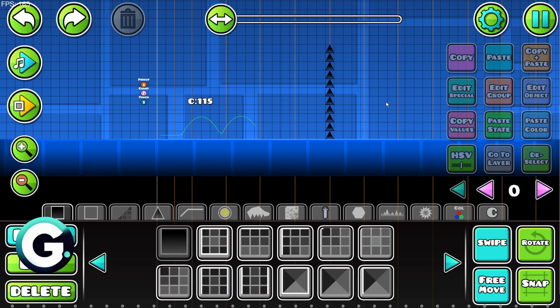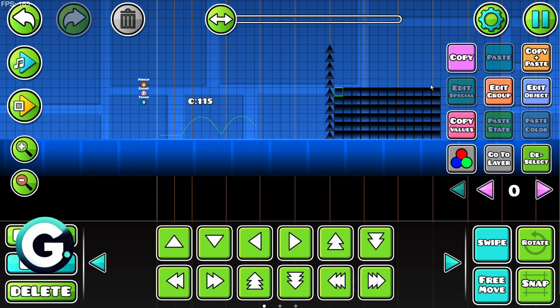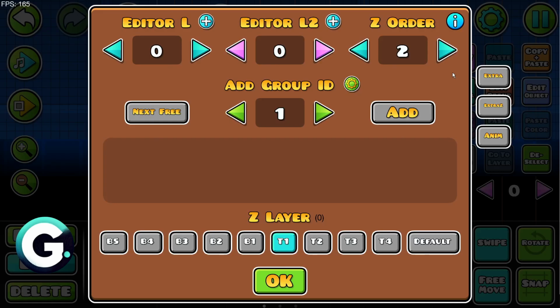And then from here, I'm going to enable swipe, and then let's just go ahead and put these blocks accordingly. Now, let's say that you want to make these blocks a no-clip block or a no-clip level. What you can do is simply group them into one. So let's go ahead and start by highlighting everything. Click on edit group, and then this is where we get it done.